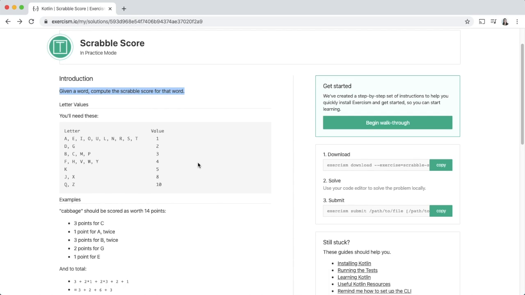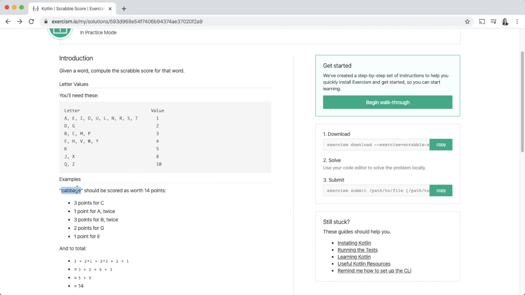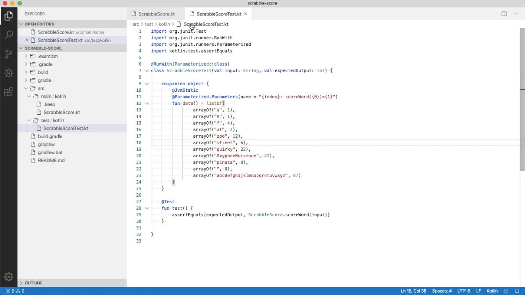We're given the letter values and a few examples of what a score would be for, say, a word like cabbage. And it's as easy as that. In the test file, we have one parameterized test where we check a word against its score. It's important to pay attention to edge cases, for example, an empty string and the case of the letters. The tests don't cover Unicode characters beyond the English alphabet, so it's up to the implementation either to throw an exception or return 0 for these unknown characters.